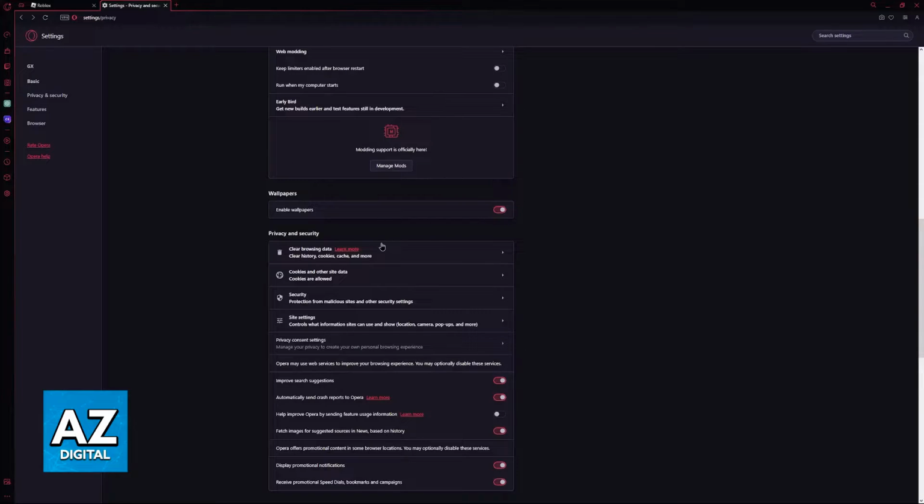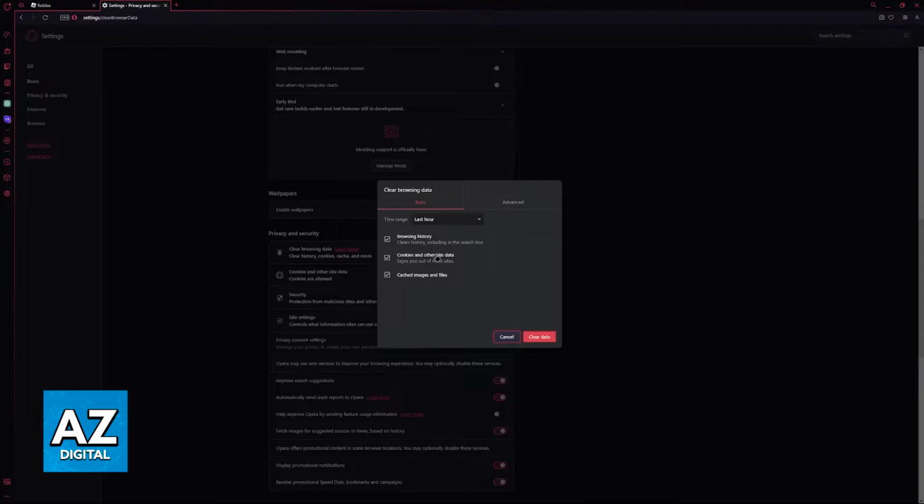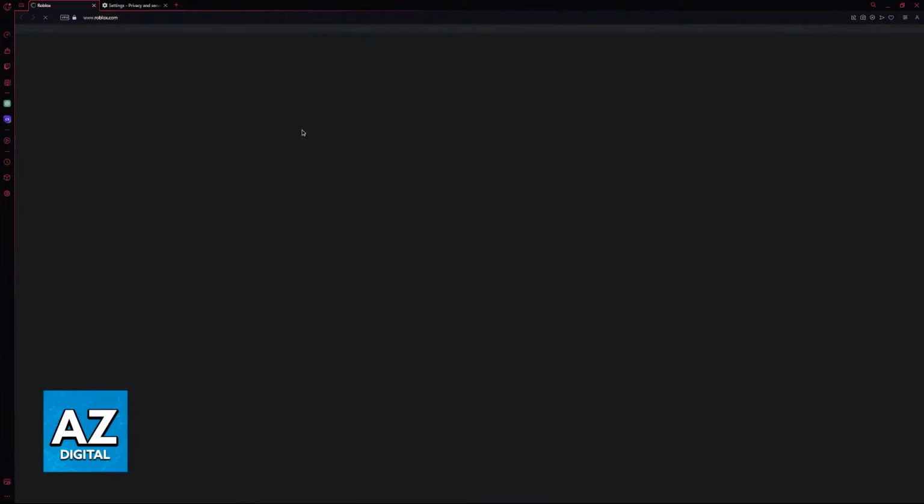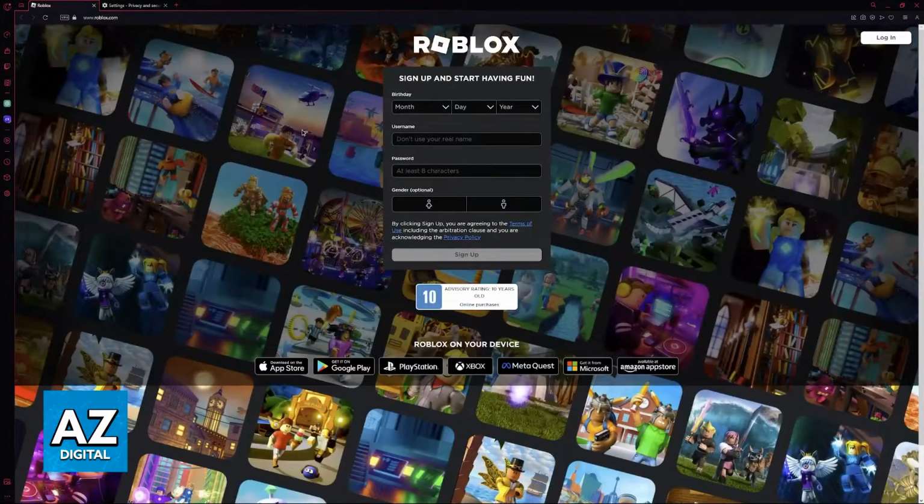The next thing is to go over to clear browsing data. What I recommend here is that you clear the browsing data for all time, and what this is going to do, like I said, is clear both the cookies and the cache saved through websites on Opera GX's memory. This includes the Roblox website. By doing this, everything will be clean, and it is essentially a fresh install of the Roblox website and all other websites that you have access through Opera GX.